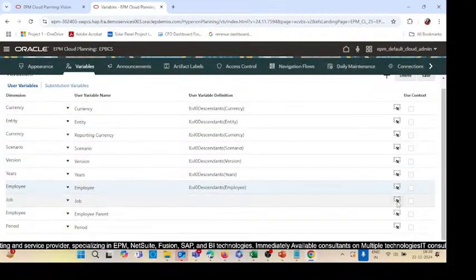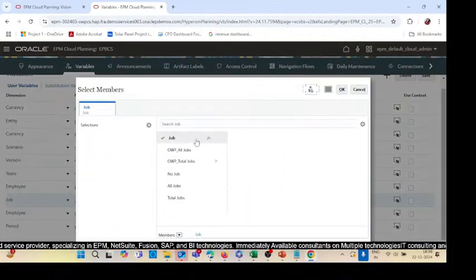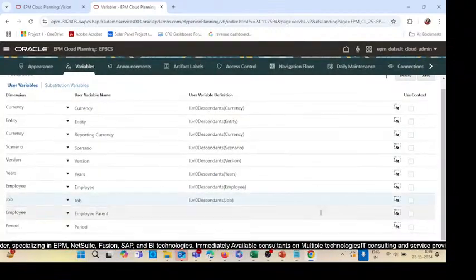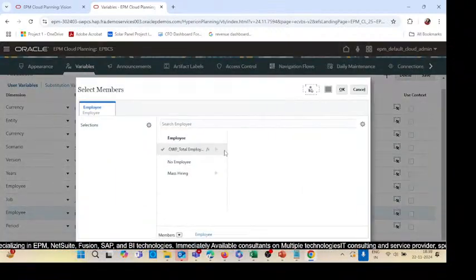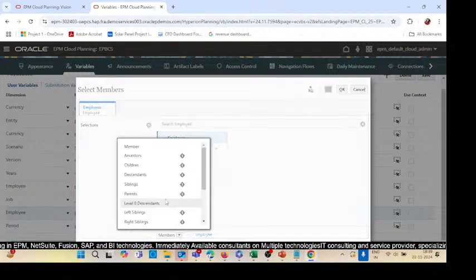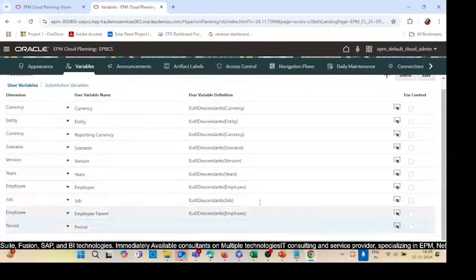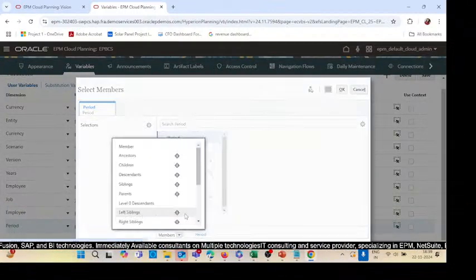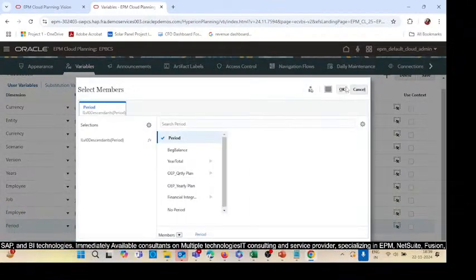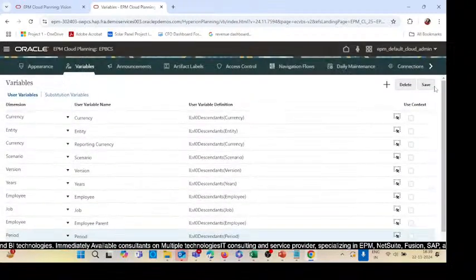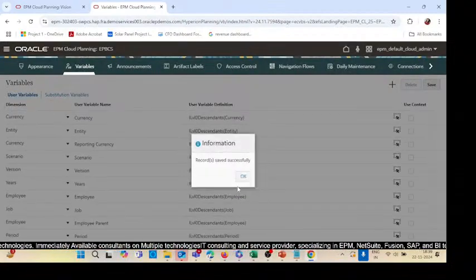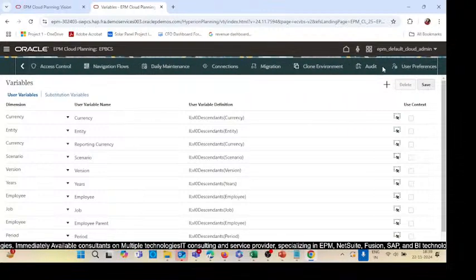Again for the employee also I have selected the level 0 descendants, and then for the job also level 0 descendants, and then go to the employee parent. Here also level 0 descendants, and in the period also I am selecting level 0 descendants. Click on save.